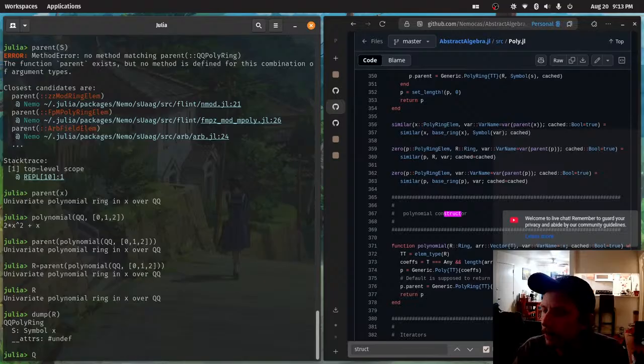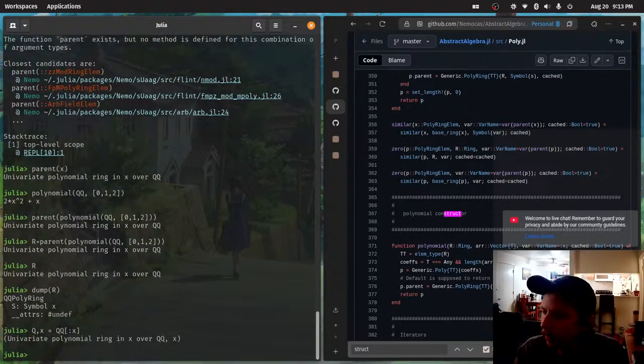So why is it that we return a symbol when you call this? In Sage, for example, you would just say Q is QQ join X or something like this. And then Q would just be that ring.